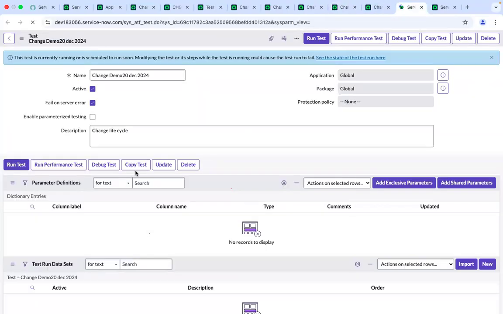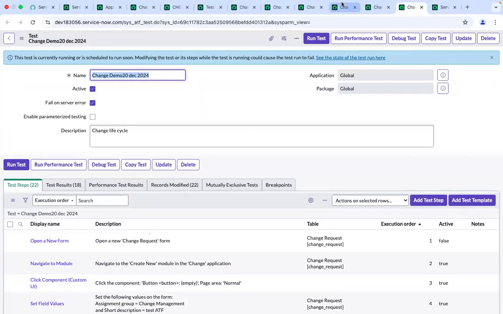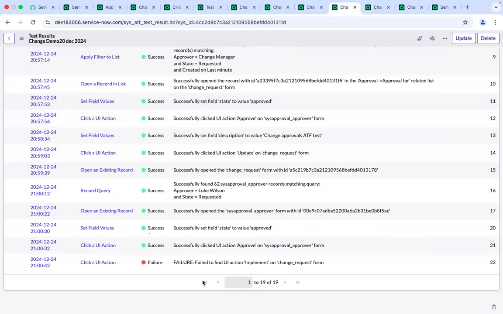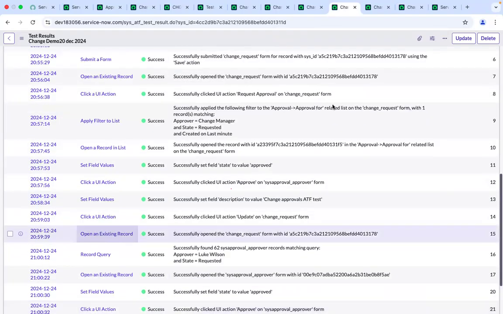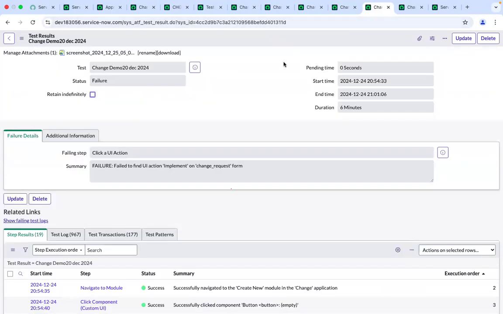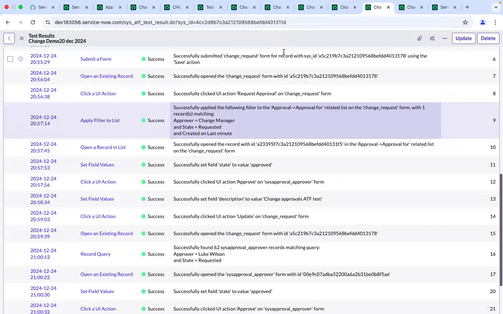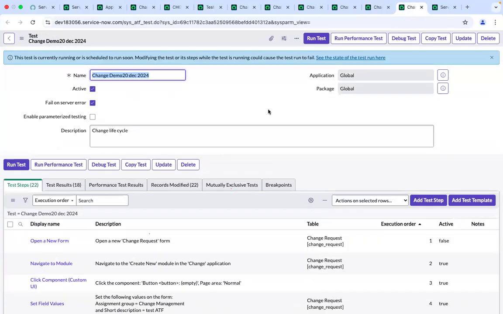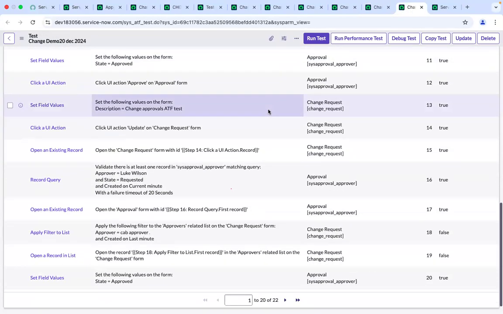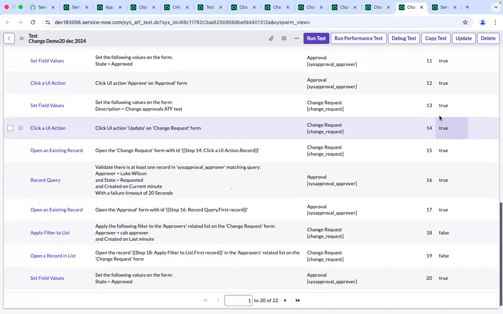Got the logic, guys? Why did it fail? Here, it was unable to find the UI action implement. That means we have not approved this particular record. We opened another record, because there are multiple records that appear under the name of Luke. So that is the reason we are unable to fetch these things. So I'll minimize the time by using these.